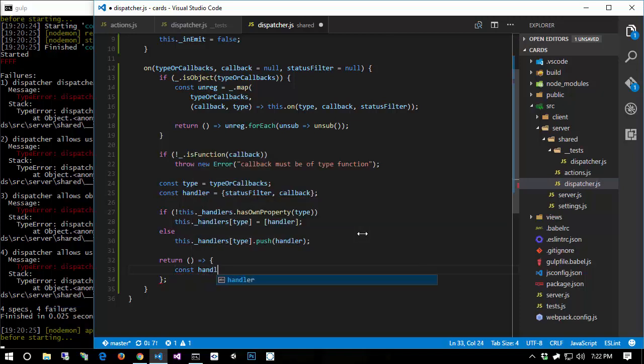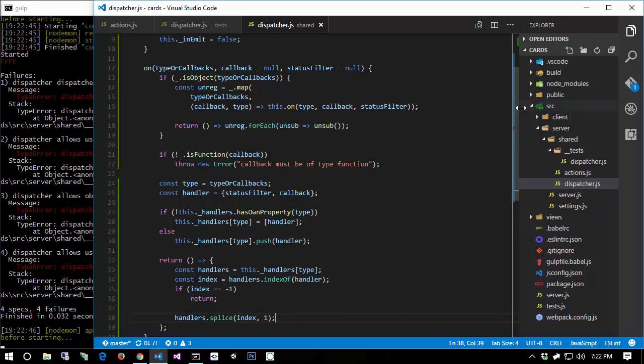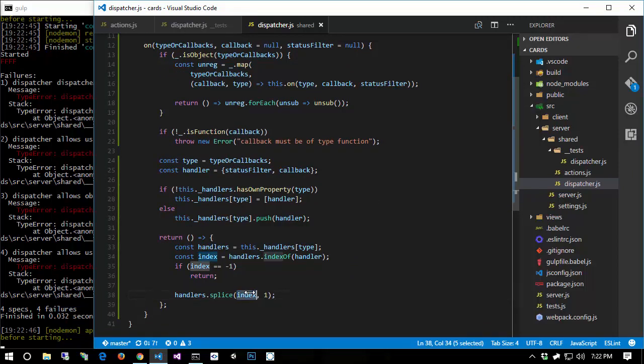So I'm going to say const handlers equals this.handlers of type. Const index equals handlers.indexOf handler. Remember, handler is the handler that we added because we're in that scope right there. If index equals -1, then return. Otherwise, handlers.splice at index 1. So all this will do is find the handler out of the array returned by the handlers object, and then remove it from that array. And that's it.